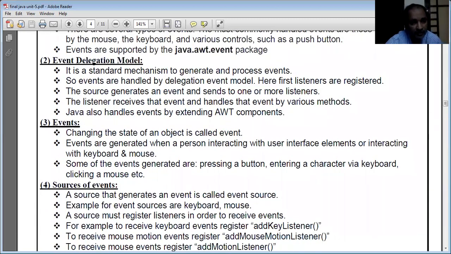Now events. What is meant by an event? Changing the state of an object is called an event. Initially the object is on top of the floor. After some time, that object is at the bottom of the floor. That means the position, or state, has changed: initially at the top, now at the bottom.